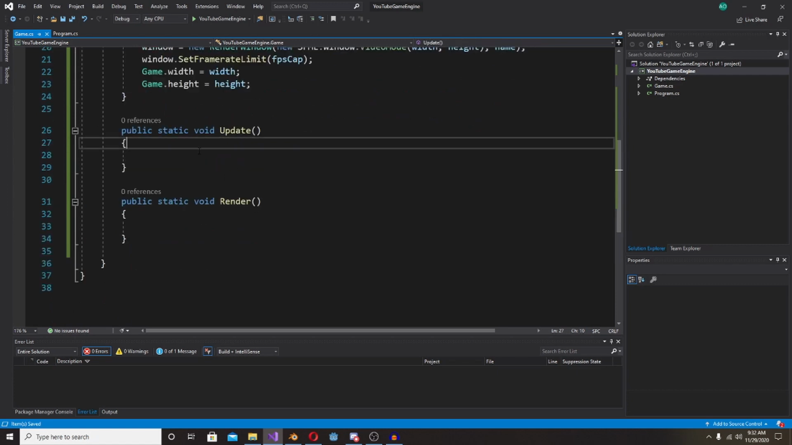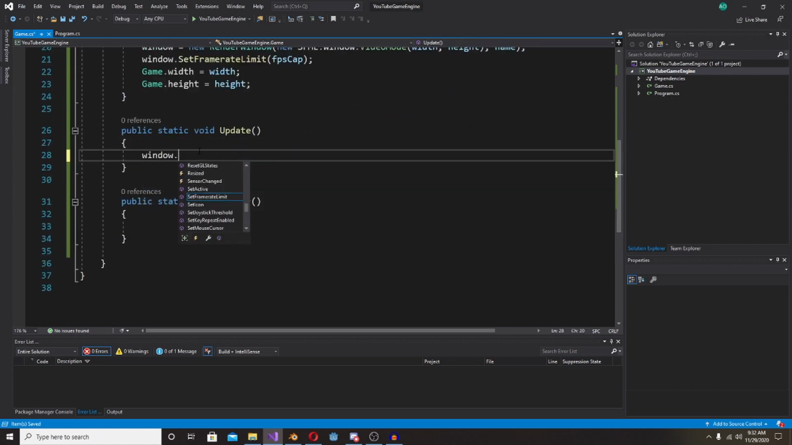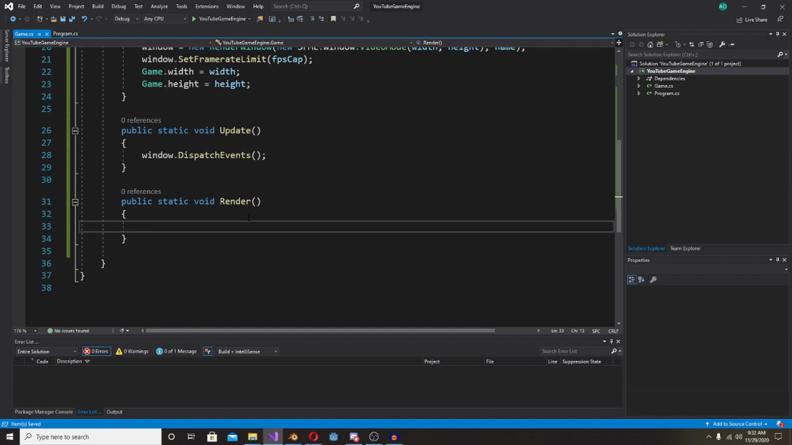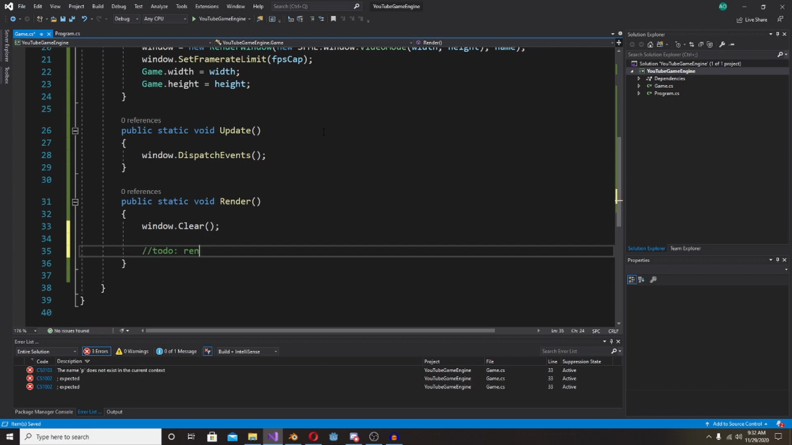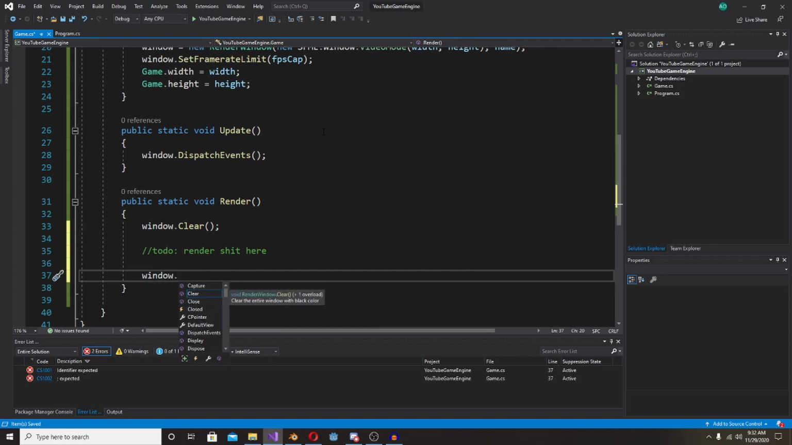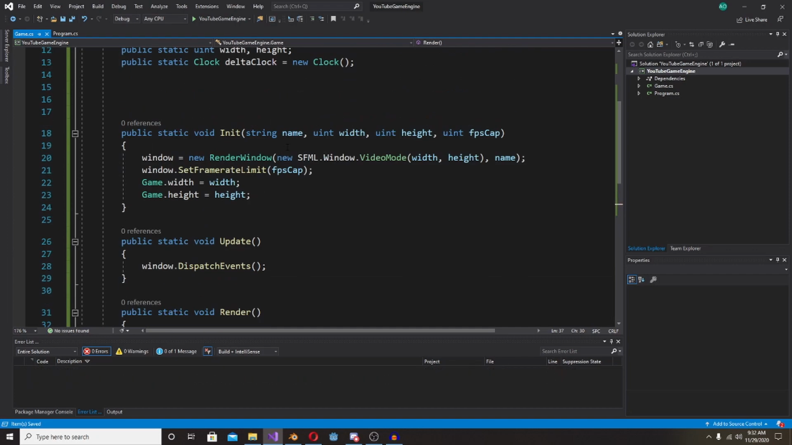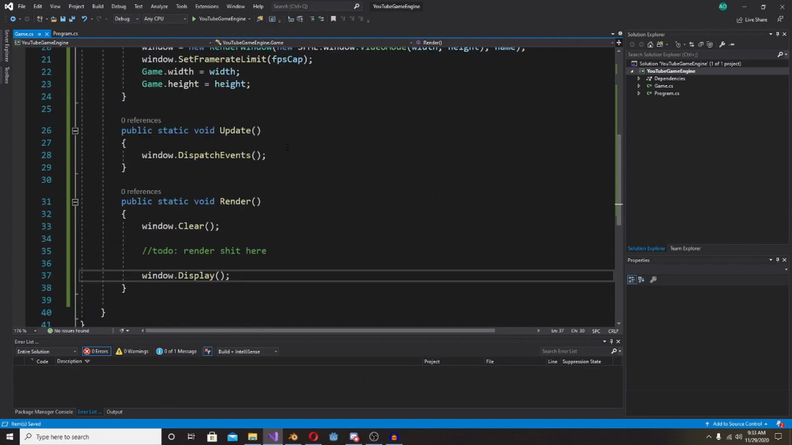Now we're going to do window dot. I think it's flush events. DispatchEvents. My bad. I haven't used SFML in a bit. Let's do window dot Clear, and we're just going to do render stuff here, and then window dot I think Display. Yes, Display. Wonderful.